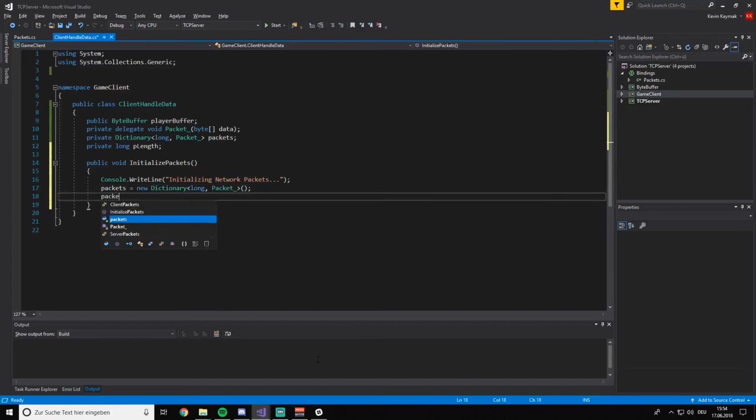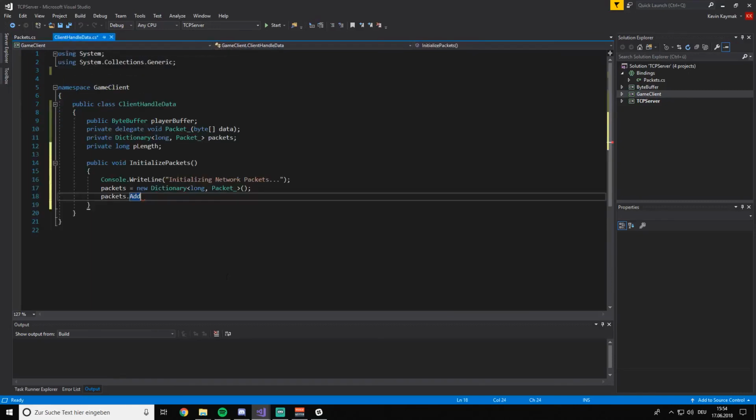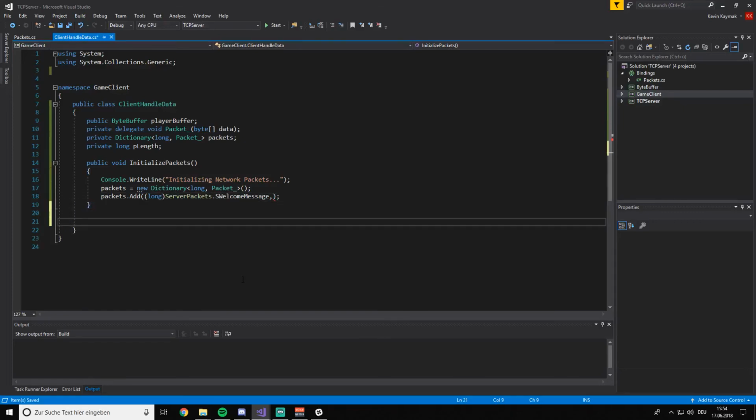Now we can say packets.Add. We are adding all our packets into our dictionary so we can listen to them. Therefore, we say (long)ServerPackets.SWelcomeMessage, since we just have one server packet. Then we need to assign a delegate, a method to this package, which automatically gets executed when the package arrives from the server. And this method we are going to create right now.